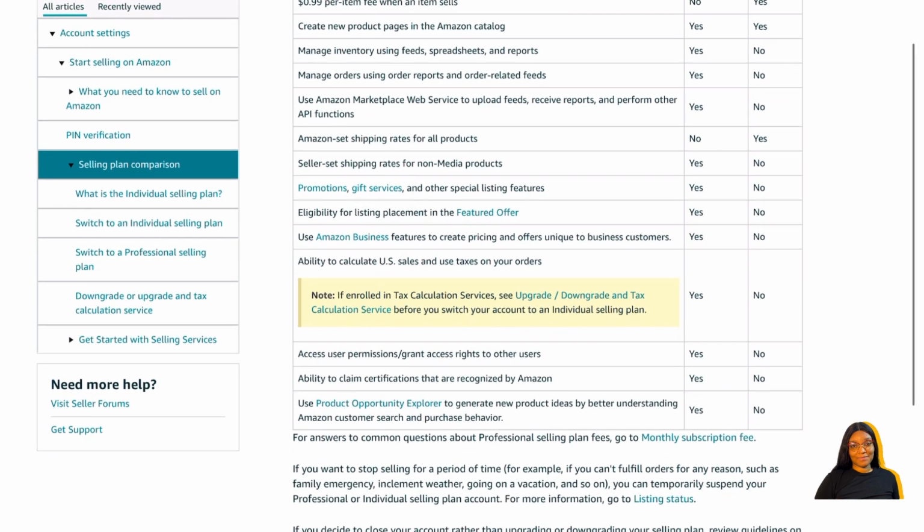Then also the case of tax, as the ability to calculate US sales and US taxes on your orders, you can do that on your professional account, whereas on individual you can't.